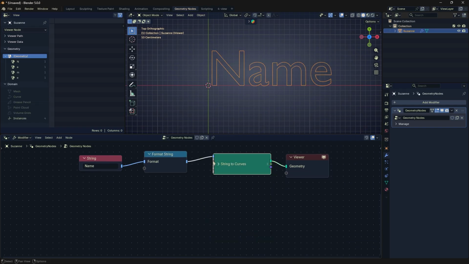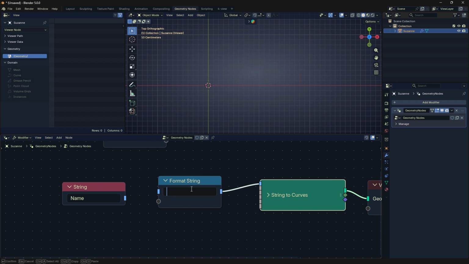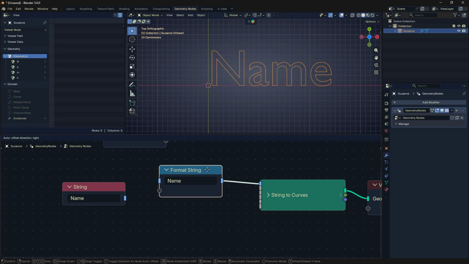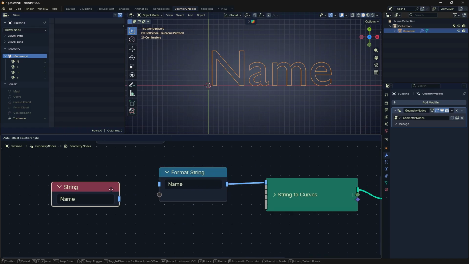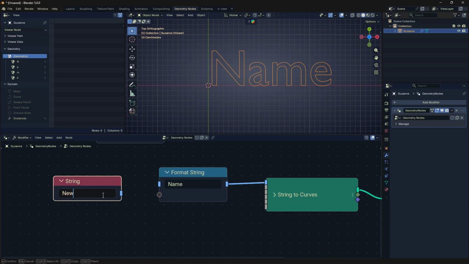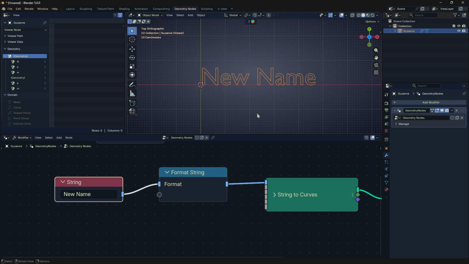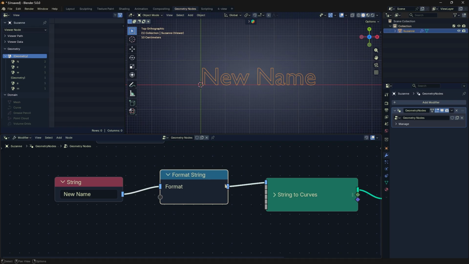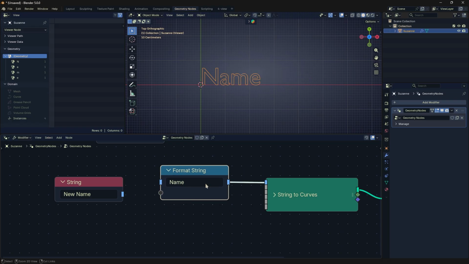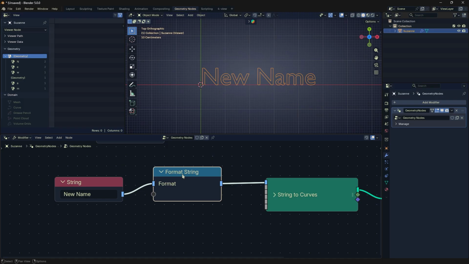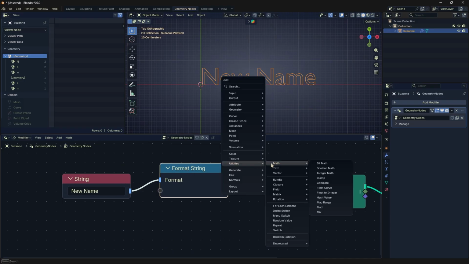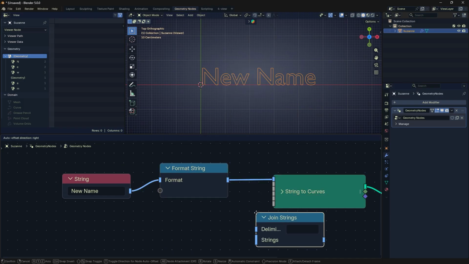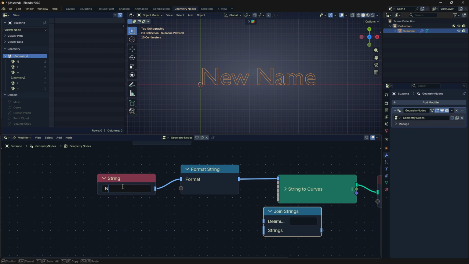to get an output. Because I have this, let's just say Name, you can see it is just going to add a name. But because we have an input, I will add a new name string and put it in the input. And basically that's what Format String is doing. It is just taking the input and outputting the string.